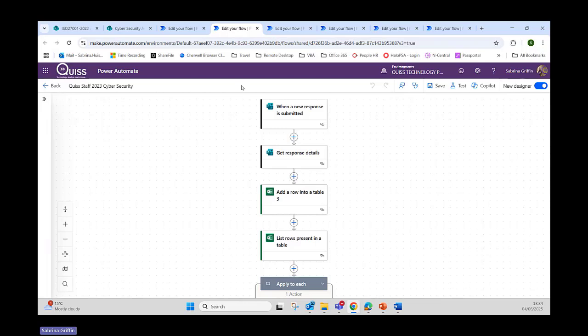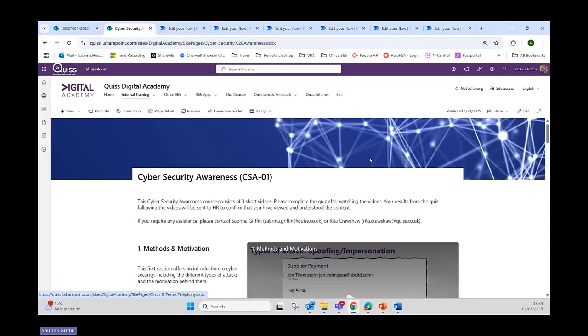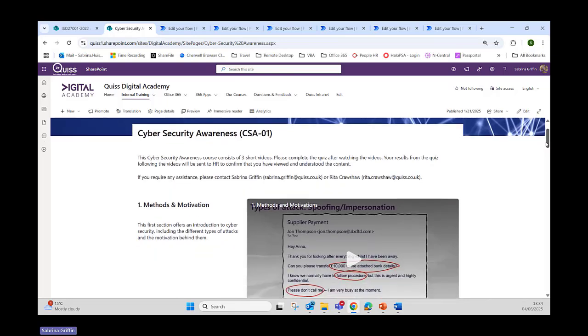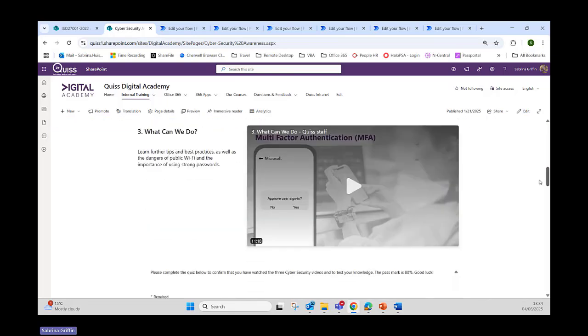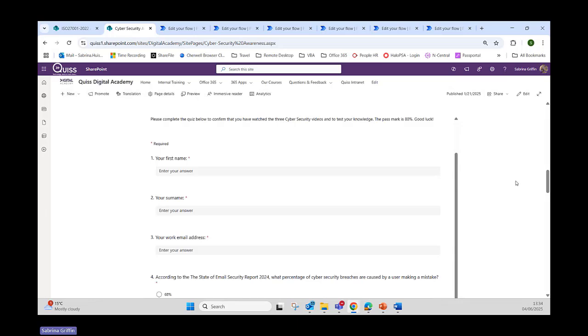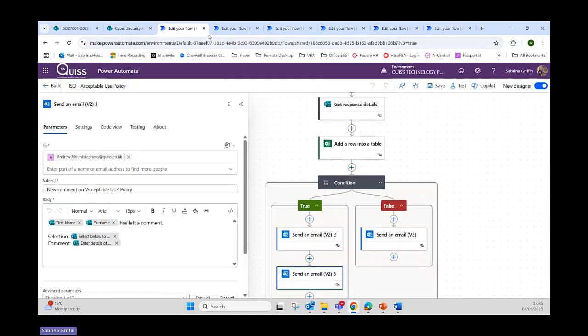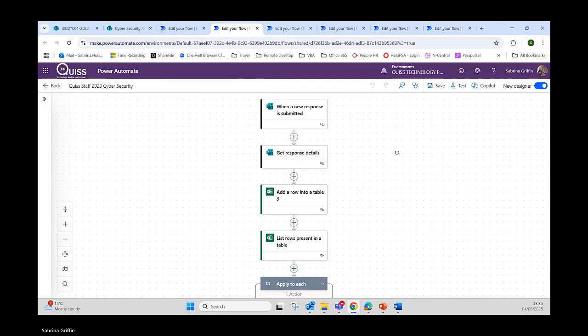This flow here, so I'm just going to go through a few examples that work in different ways. This one is a little bit more complicated. It's a similar idea, but this is a flow that manages responses to our cybersecurity quiz. So within our intranet, we have cybersecurity training, so we have videos for users to watch, and we have a little bit of a quiz at the end just to test their knowledge. If they score 80% or more, they pass. If they don't, they fail, and they're able to retake the quiz. That again, we've got managed by a flow.